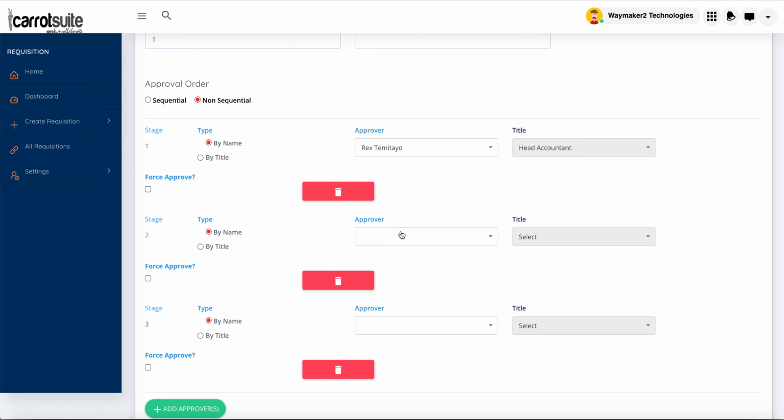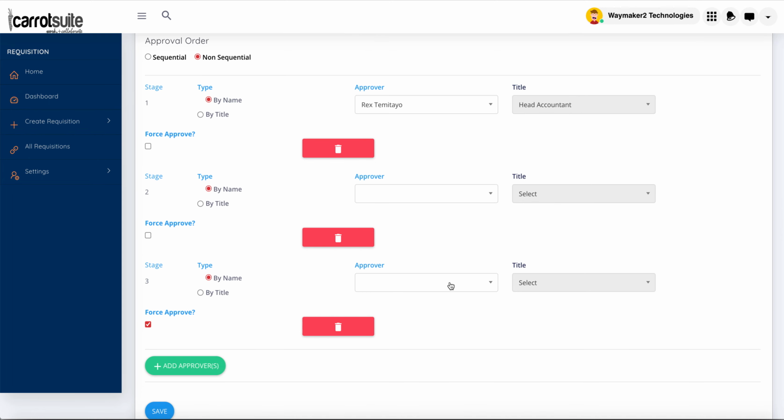So that is it. Then force approve means that out of these persons, who can override the approval of others, even if others have rejected it, and we say this person can force approve, it means that every other person can reject it, but this person can override the approval of those that have rejected it. That's what force approve means. So once you're done with this, you click on save, and then you have saved the way you want your requisitions to be routed.